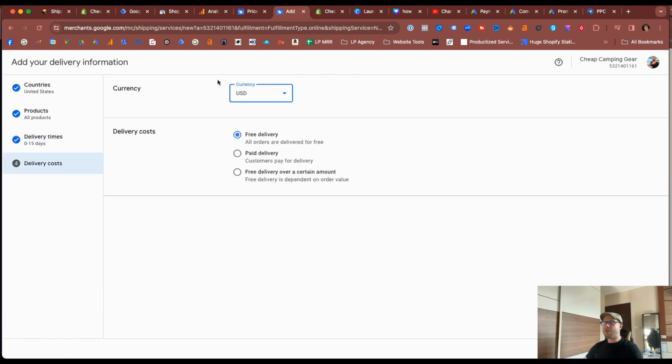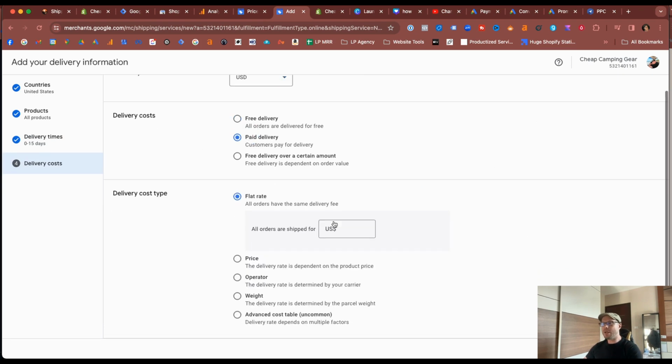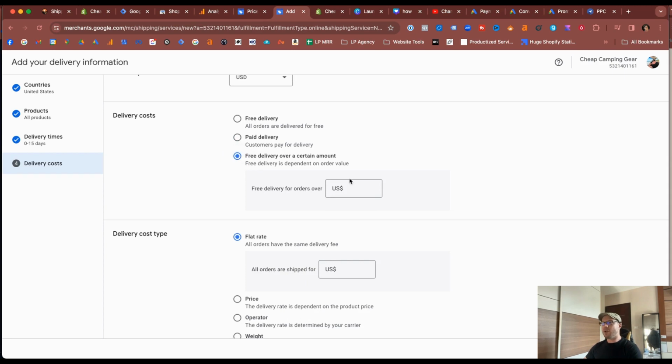Hit continue. Currency is USD. Delivery, and as we saw before, the delivery is free for us, but you might put paid delivery. You might offer flat rates, price, operator, weight, and maybe some more advanced cost tables, depending how you're covering that. Or you could do free delivery over a certain amount.